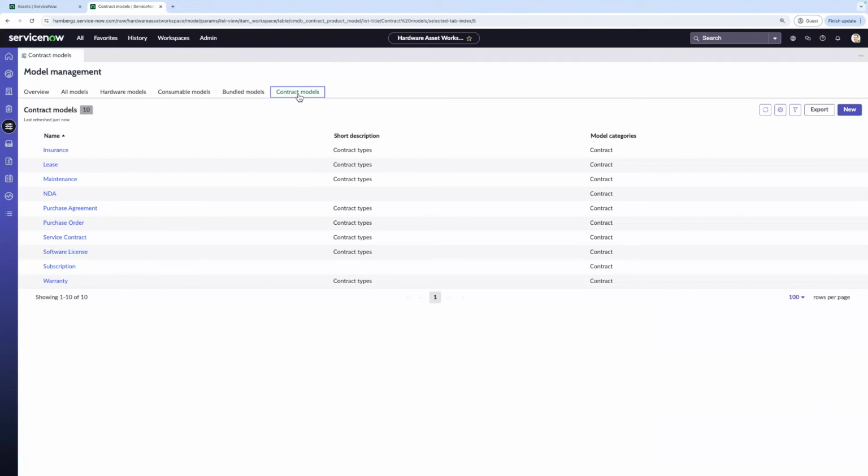And last but not least, we have our contract models. This is going to be different models for your different insurance, lease, maintenance, NDA, and any other type of contract that you deal with regarding your different assets.